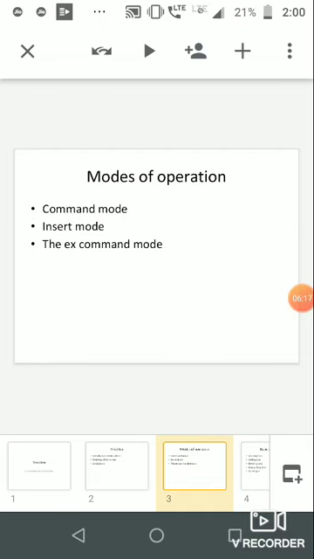Here you have to know that the VI program has three modes of operation basically. One is the command mode, another is the insert mode, and another is the ex command mode. So there are three modes: command mode, insert mode, and the ex command mode.